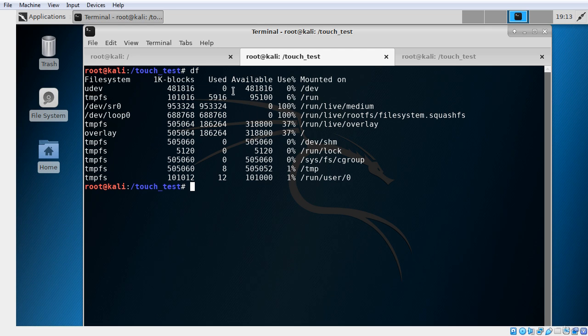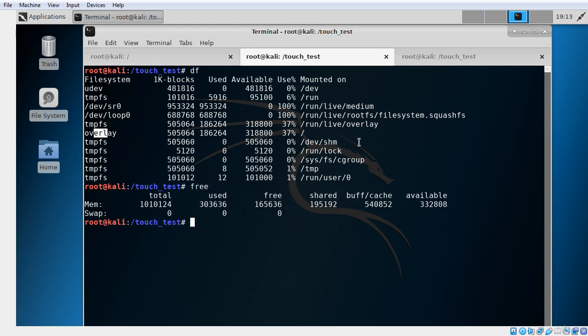Okay. As you can see, this drive or disk is 100% used. This one is only 37%. So it could be useful information. And the next command is free. It's to do with the memory.